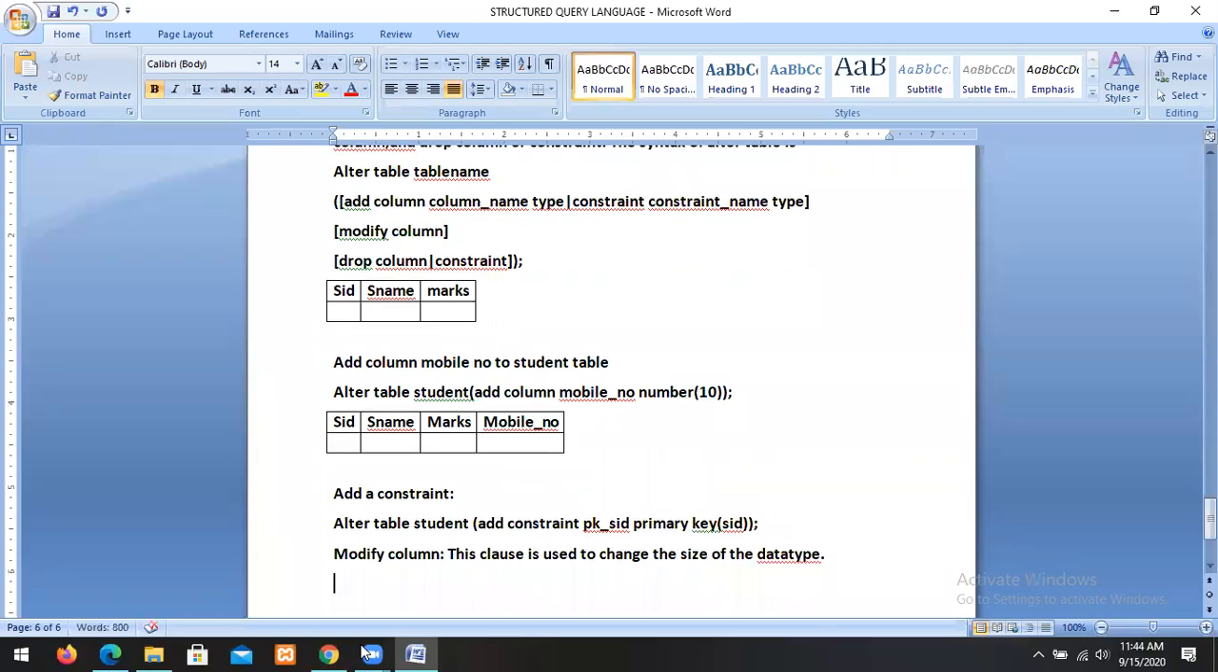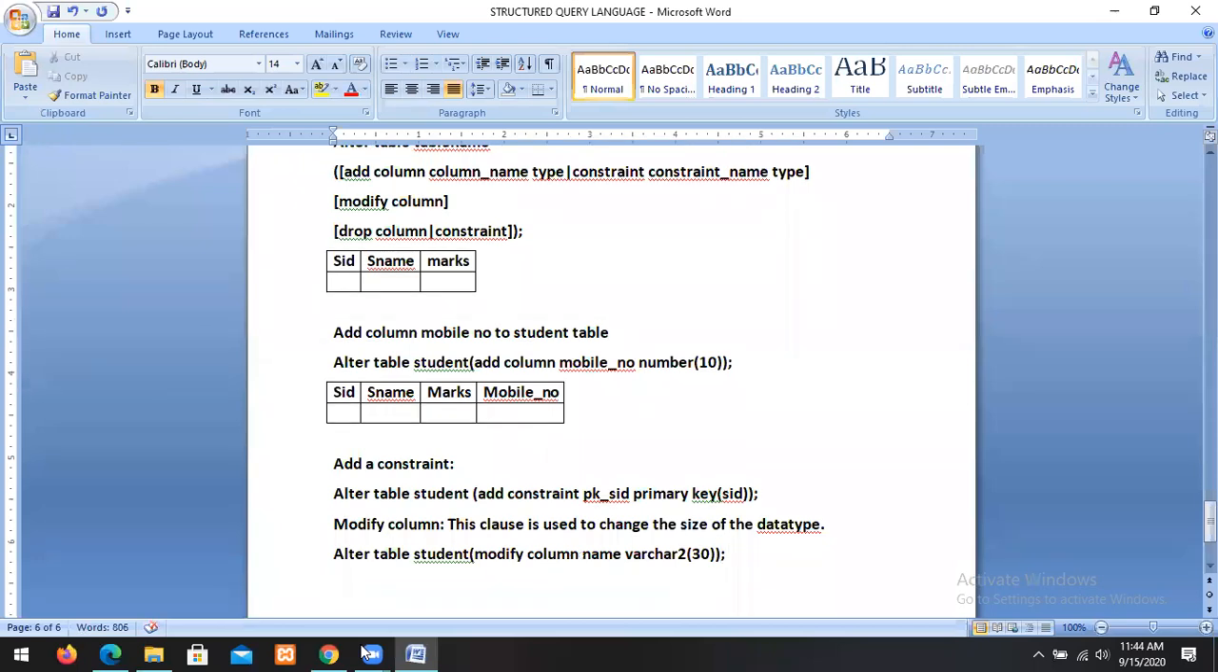Then we use alter table student, modify. So no need for modify here. Whatever the name, varchar2 of 30. Suppose the name is modified. So we say modify column name varchar2 of 30. The old size will be changed to 30 characters. Similarly, how to drop a column.